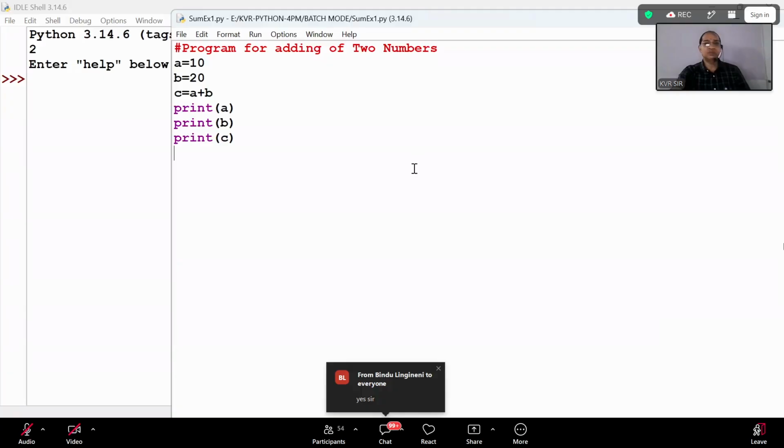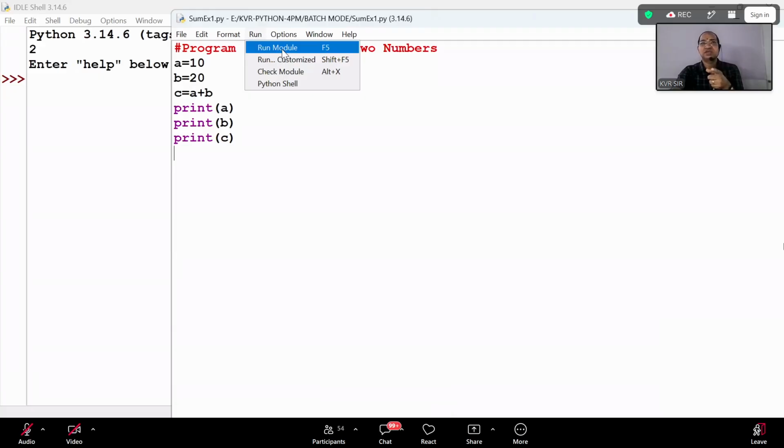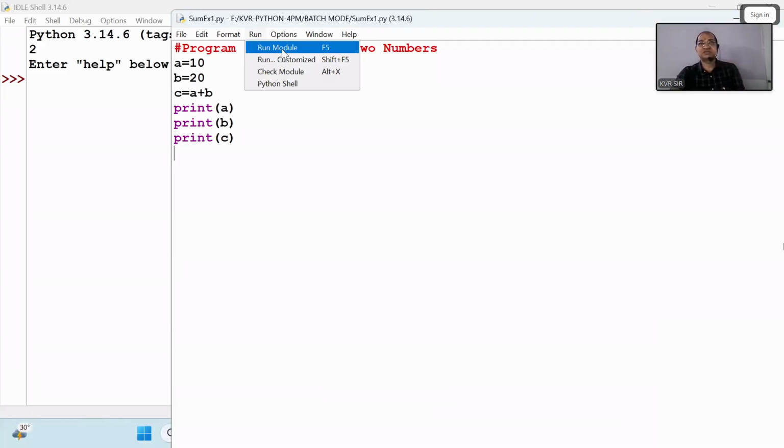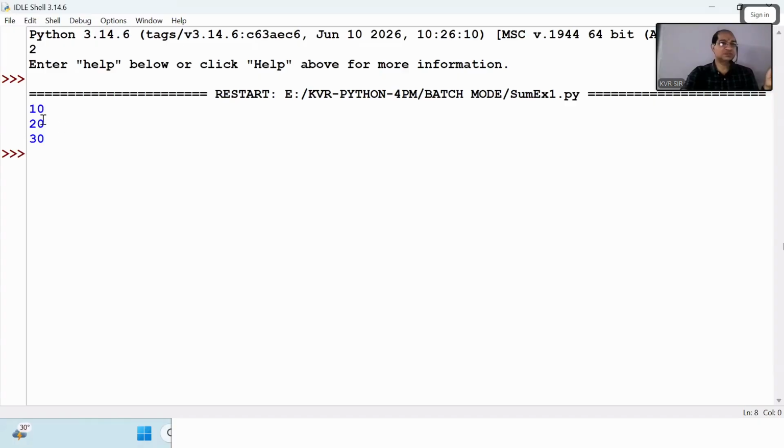Now run this code. To run this code, there is an option directly. Are you seeing the run? Click on Run module. Last student, are you there? Are you watching what I'm saying? What I'm doing now is how to run the Python program. Please listen to the class. Run the module. Click on that. Is the output coming here or not?